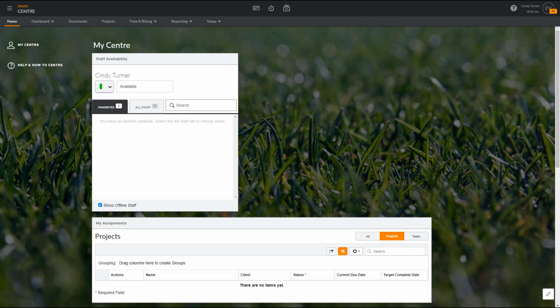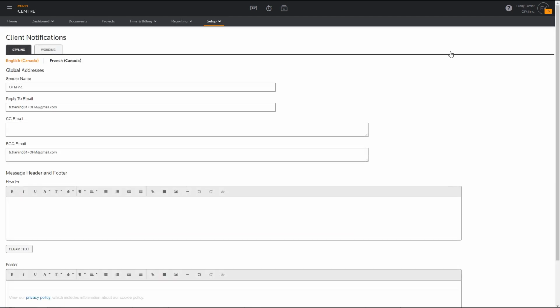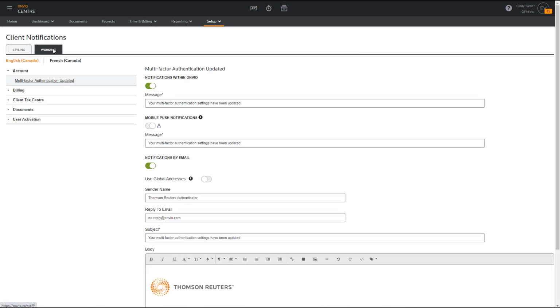In order to customize the notifications that are sent out to our clients, we're going to go to the Setup menu. And in the Setup menu, we're going to click on Notifications. Once you're in the notification screen, you're going to click on the second tab, which is the Wording tab. On the Wording tab for English Canada, you're going to see a section called User Activation.